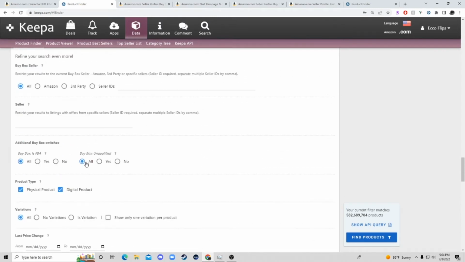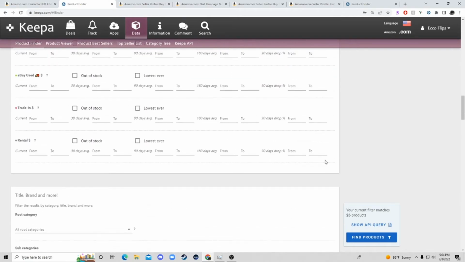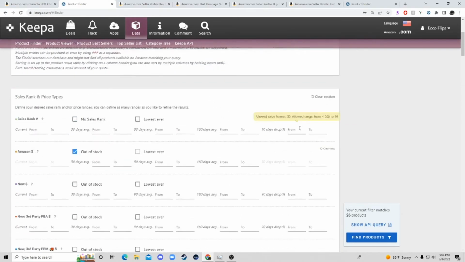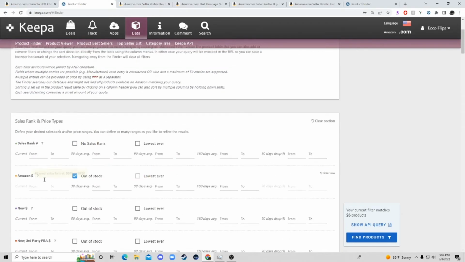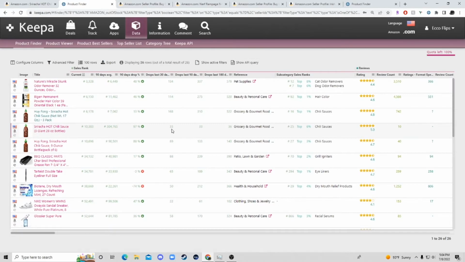Let's see. I believe I passed it up. Oh, I did pass it right up. So here we go, you can actually sort. What this does is I put in the person's seller ID, and then we can use these filters to find really good products in their storefront. I did Amazon out of stock, so now we can do find products. And now we get to see all of the products that they're selling where Amazon's not on the listing currently.